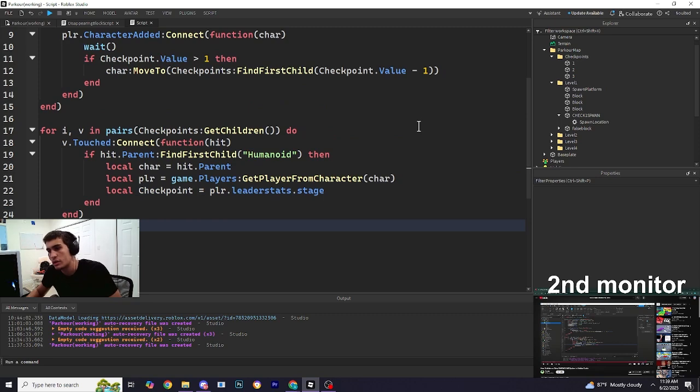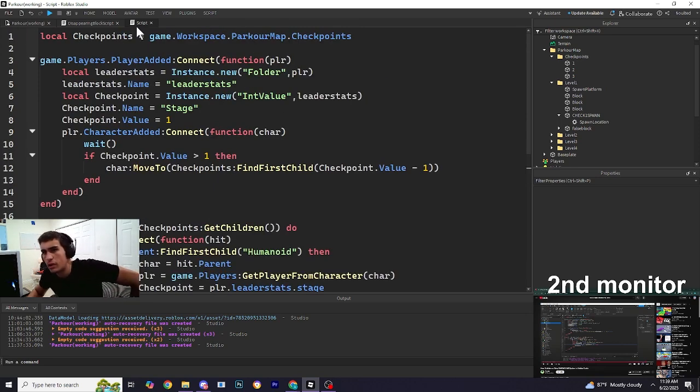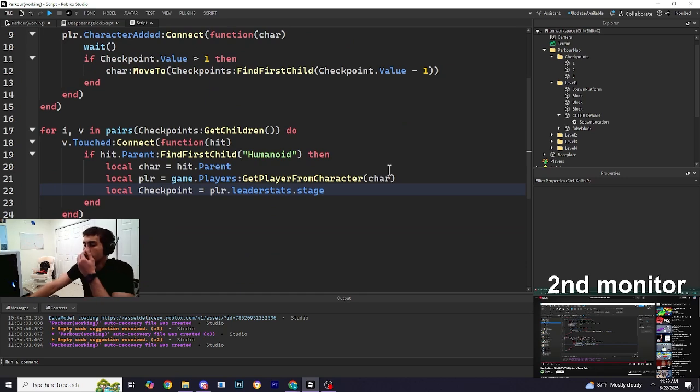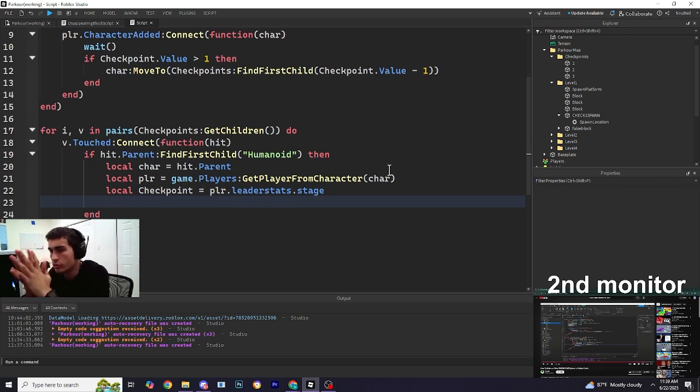Stage. Local checkpoint equals play. But how would that be available if the variable is only on the other function? Whatever. Okay. Local checkpoint equals player.leader stats.stage. So far, it's cycling through. When it's touched, you have to check if it's a humanoid. Then if it's a humanoid, you'll define the character, the player. You'll get all that. You'll get the checkpoint.